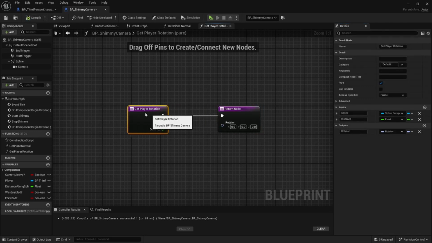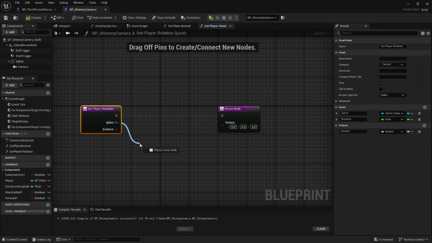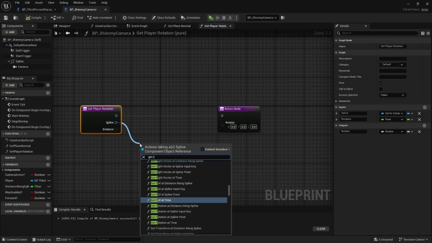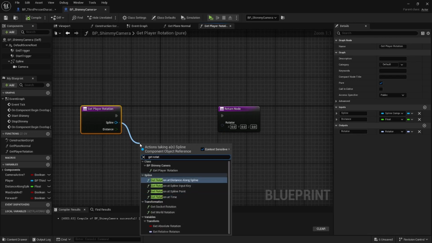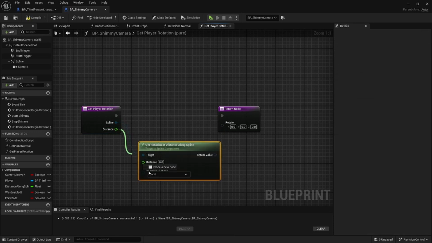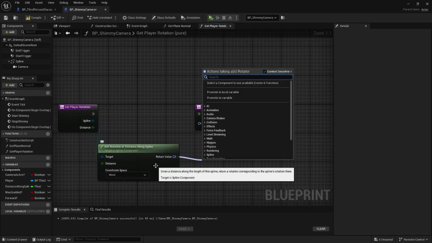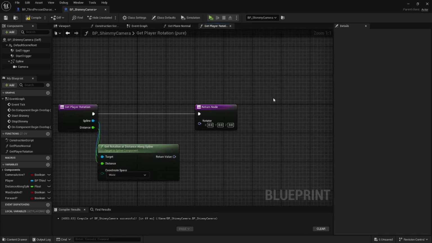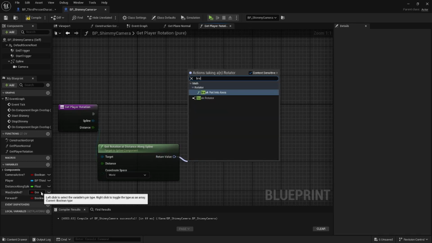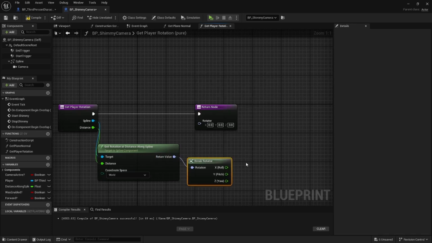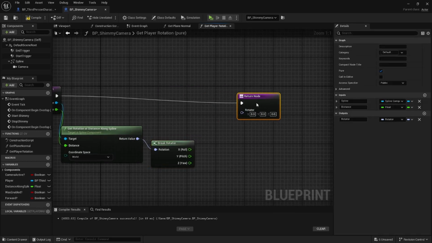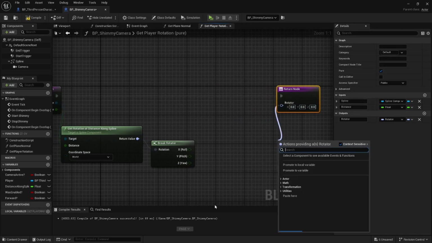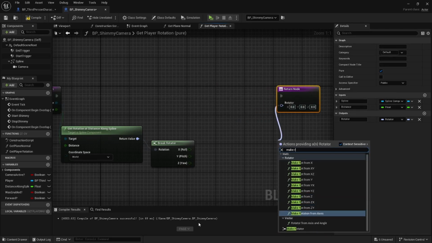Now we're going to do almost the same thing, but instead of get right vector, we're going to do get rotation at distance along spline. Do world, we're going to break the rotator. Make sure it is like this, so it returns float values. Now we're going to do make rotator.